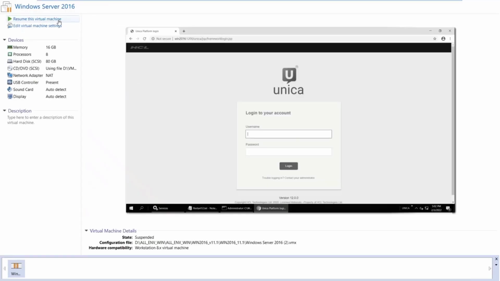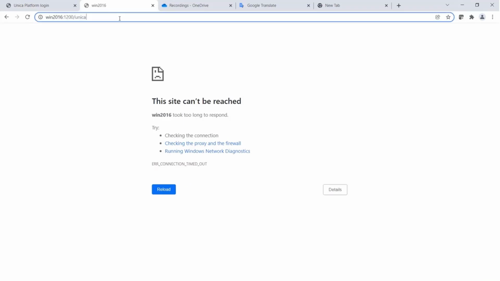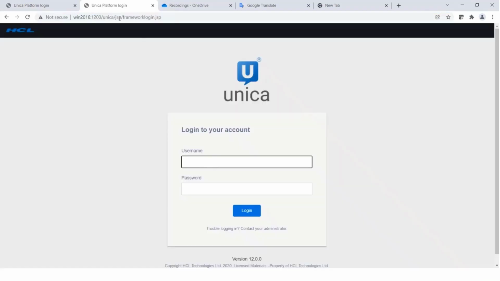I am resuming this virtual machine. Let's check the environment again. Yes, I can access it again. So that was all about the second point.